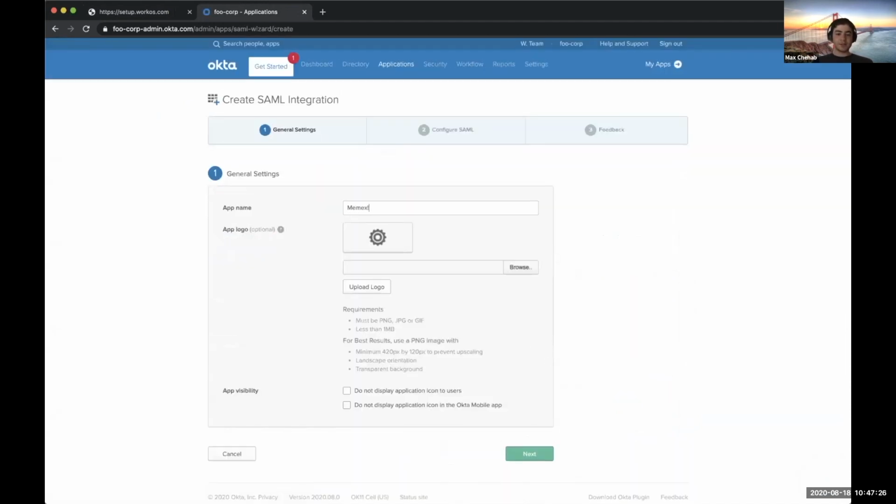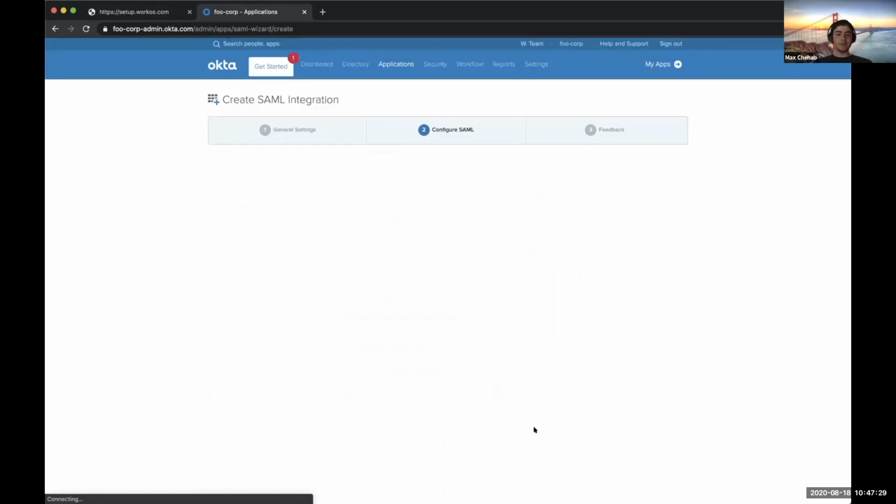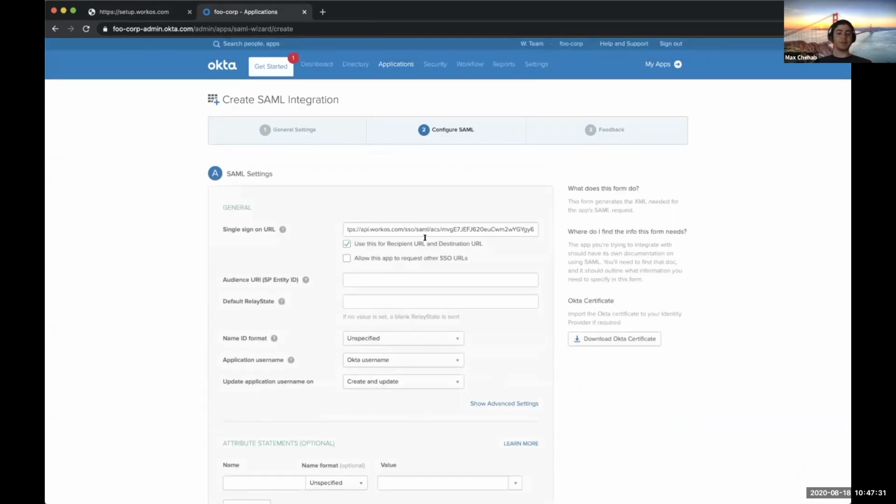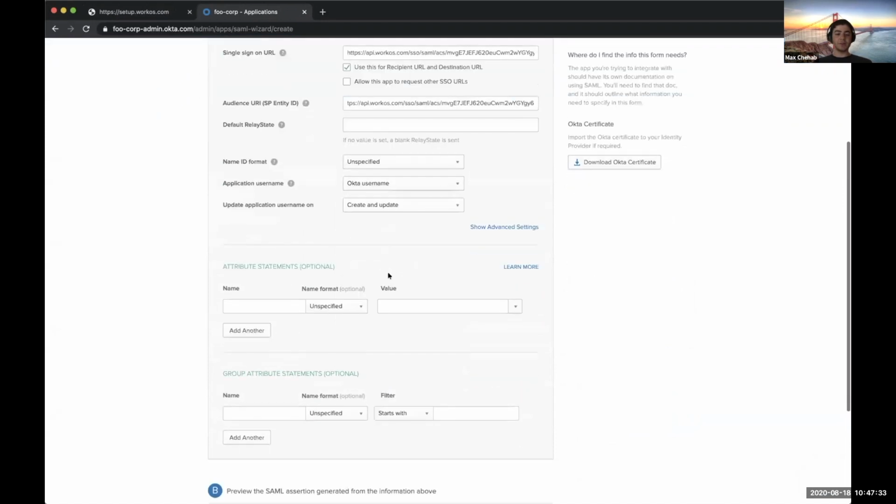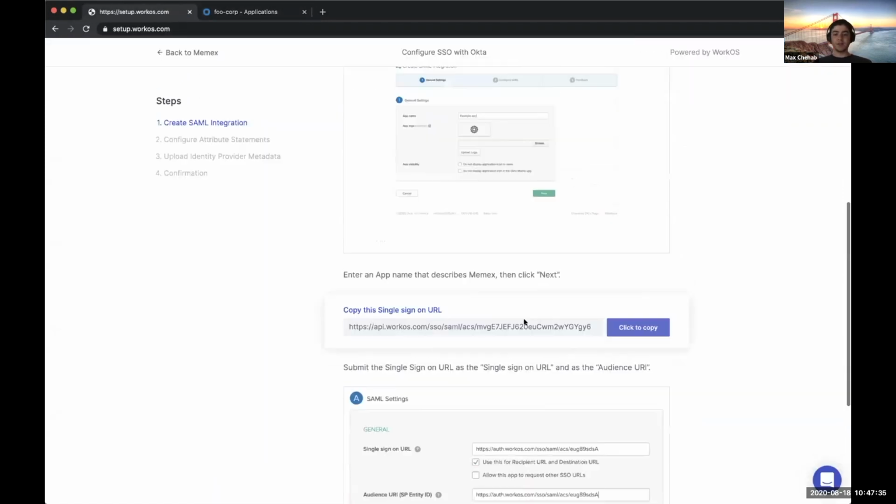We'll call this Memex and continue. So here's that single sign-on URL. We're going to put it right there as well. Let's continue here.